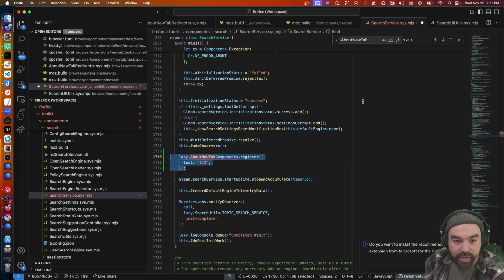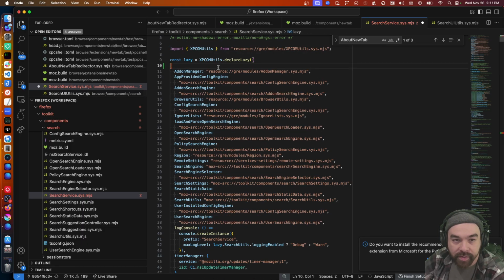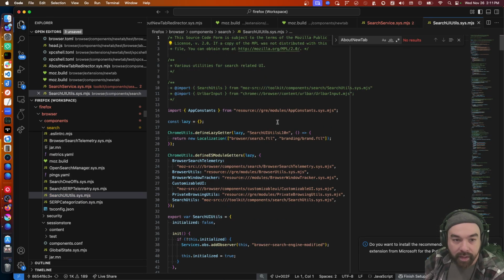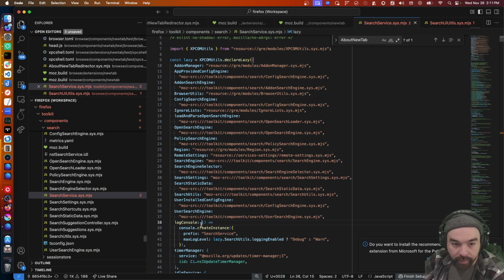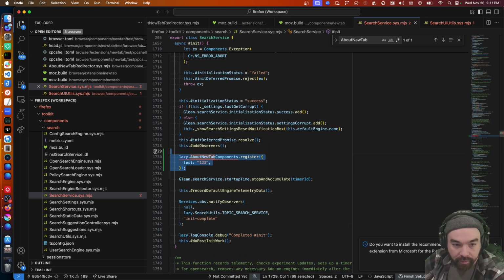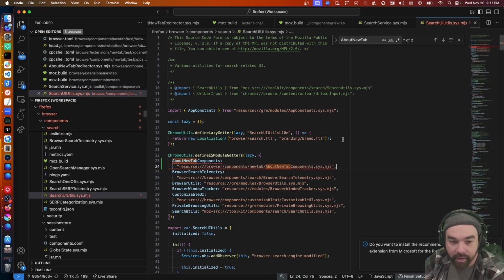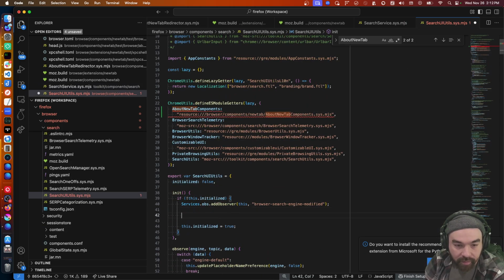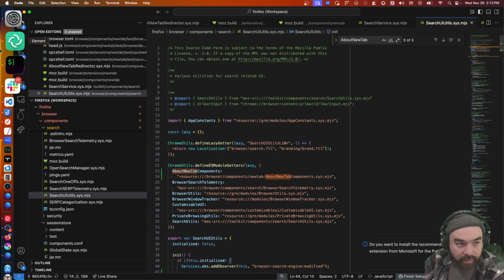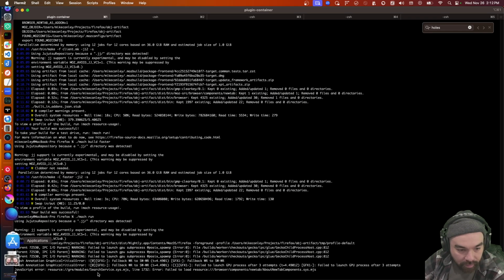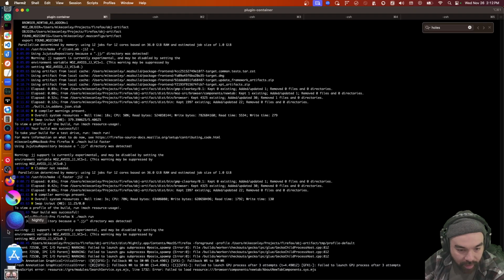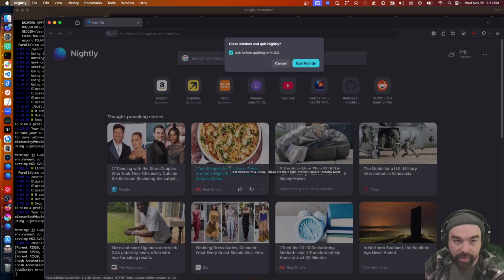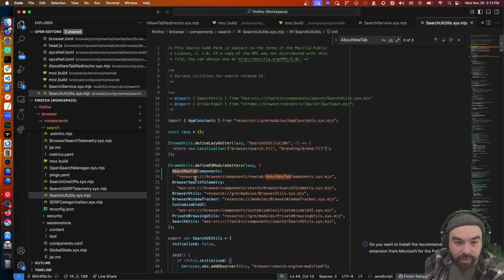So what was this before? I'm gonna put this over here. And then down here, init. We'll do that. Failed to load resource. Why not? Oh, because resource. Shouldn't be resource. Should be Moz source.